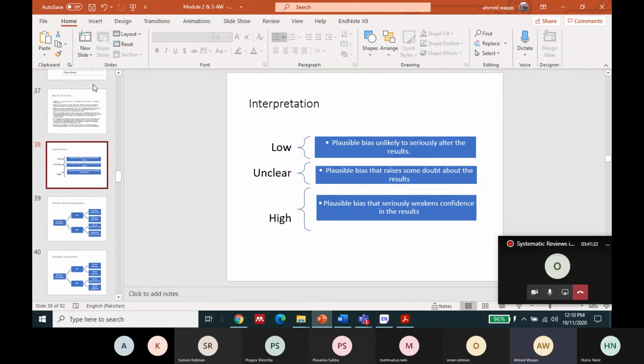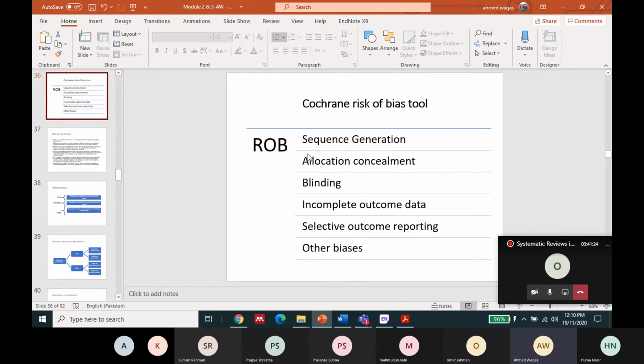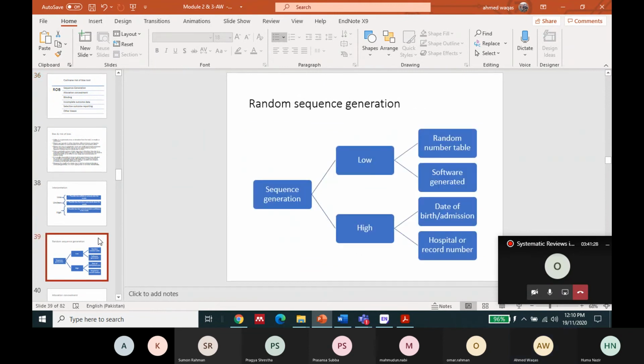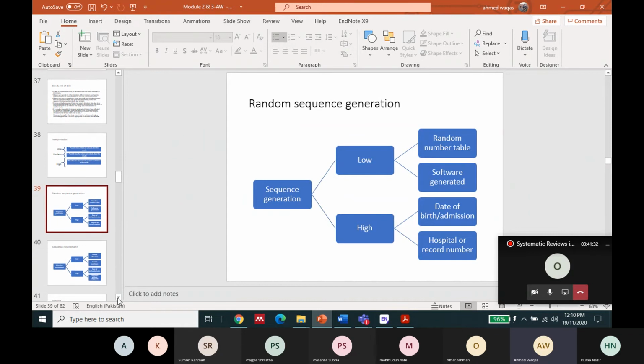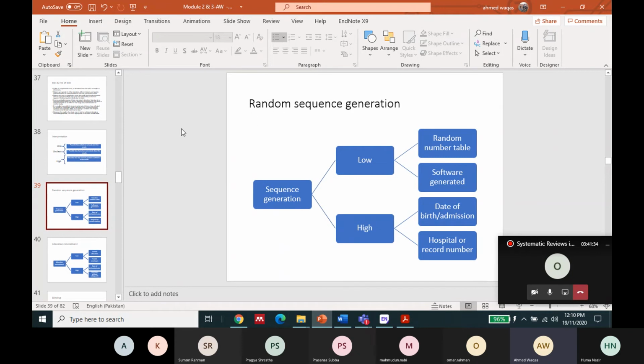So let's take on these domains of the risk of bias tool one by one. Let's go to the sequence generation. So sequence generation, the full term would be random sequence generation or randomization. So once you are appraising a research paper across this matrix, sequence generation, you have to see if randomization was done.